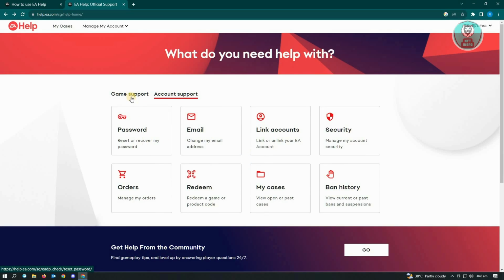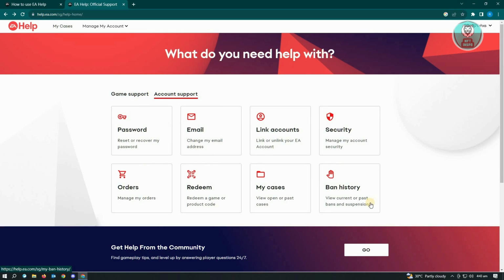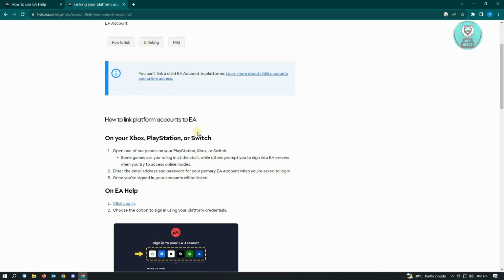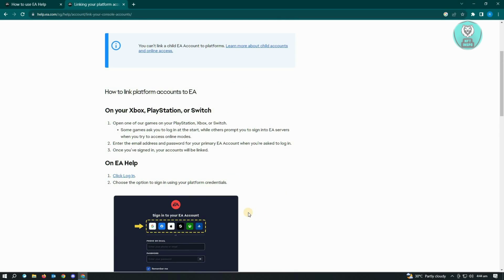Most of the time it's going to give you the option to contact support on the games here. But for account support, it's just going to give you articles and a lot of other stuff here. For example, for linking your accounts, it's going to give you a lot of detail on how to do it yourself. So it's not always available to you, but that's how you contact support on EA, and that's about it.